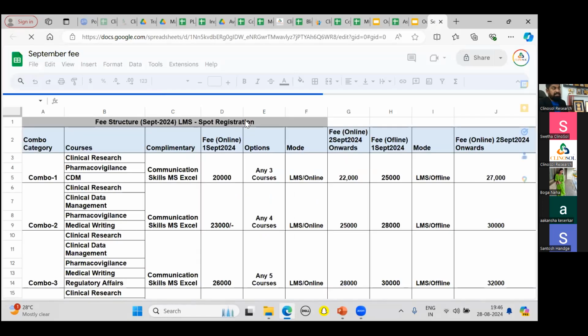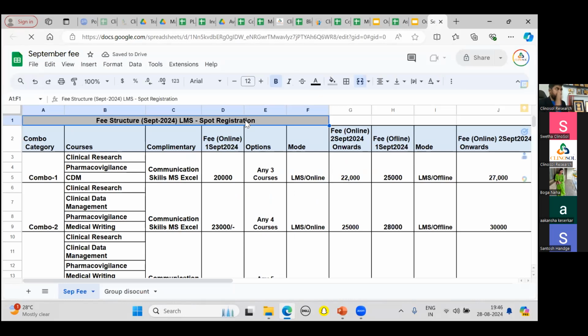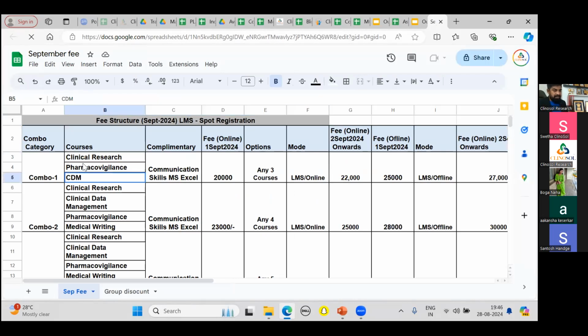We will not be changing any fee structure in this. You will be getting mail also for this. Now, first course combination, I'll tell you that most of students want to take CR, CDM, and PV. So these 3 courses, we divided the fees as online and as well as offline. Say for example, these 3 courses, including communication skills and MS Excel, complementary, 5 courses.